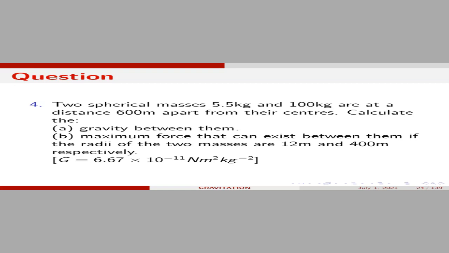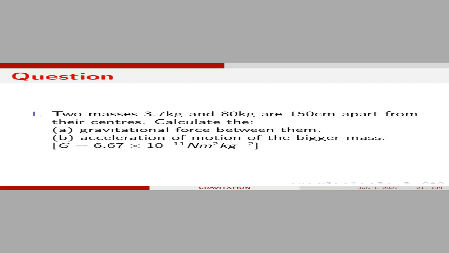All right. I have a nice question here. Let's make this 3.71 kilograms. Okay.